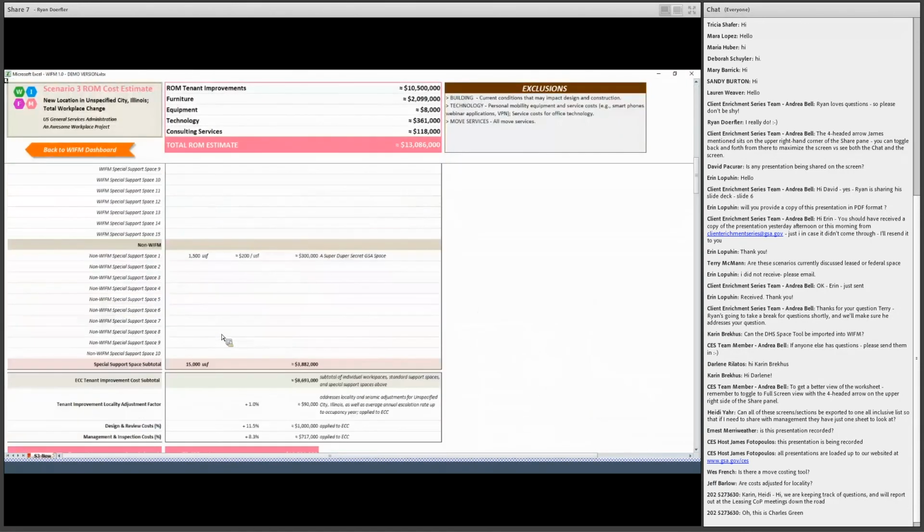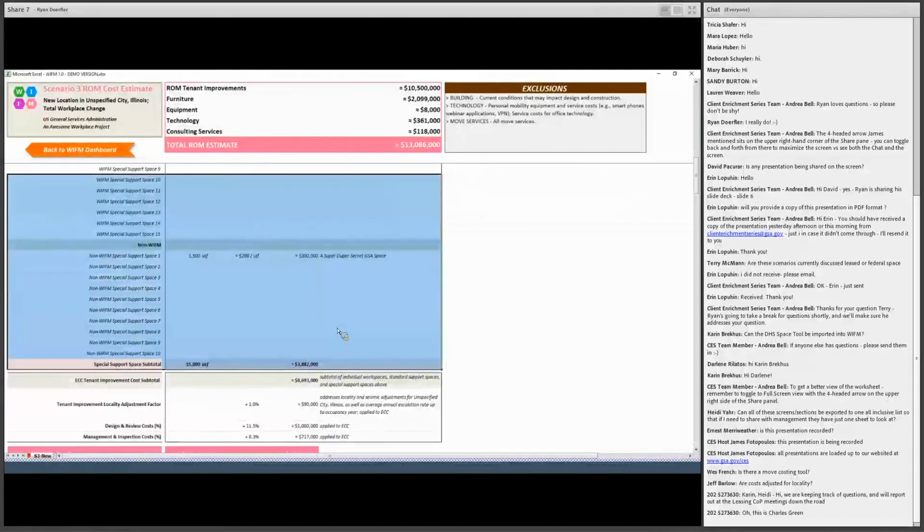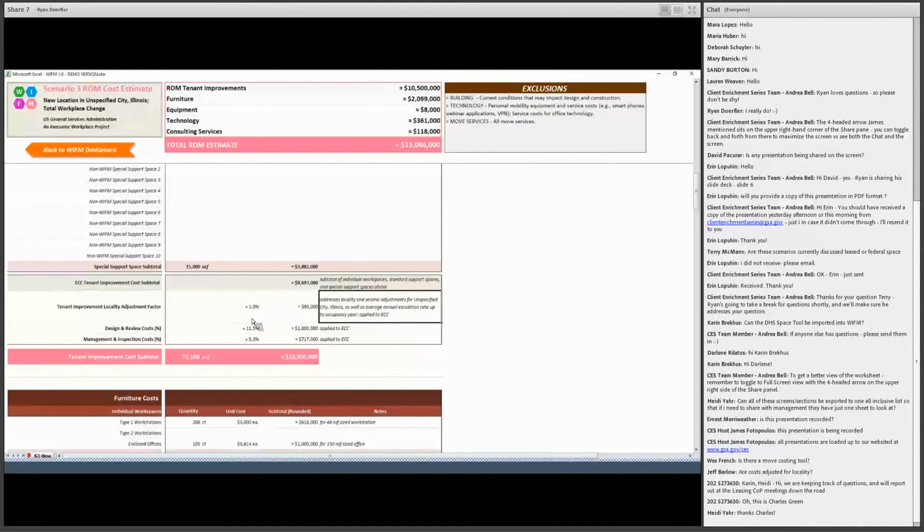Actually, what I can do is show you. Sorry, I meant to go to the dashboard. I'm really trying hard not to use the tabs at the bottom. At the bottom of the tenant improvement estimate, what it also does is a locality adjustment factor, which includes seismic. So in this instance, it's only 1% for the unspecified city in Illinois, a design review cost, management, inspection cost.